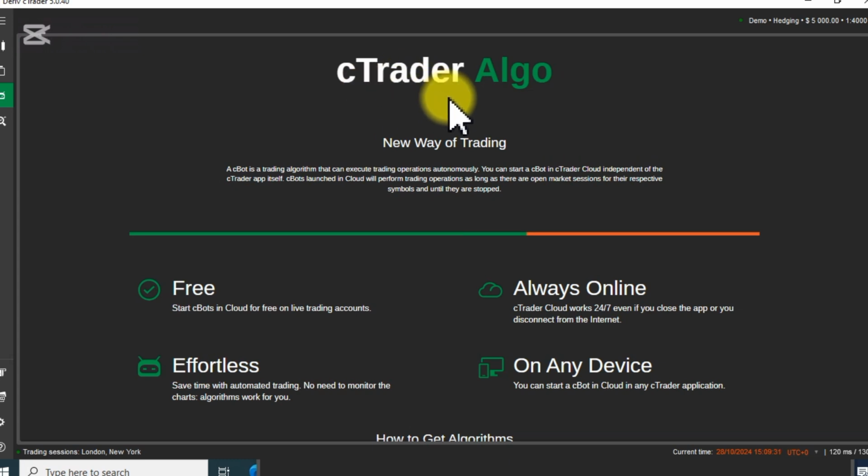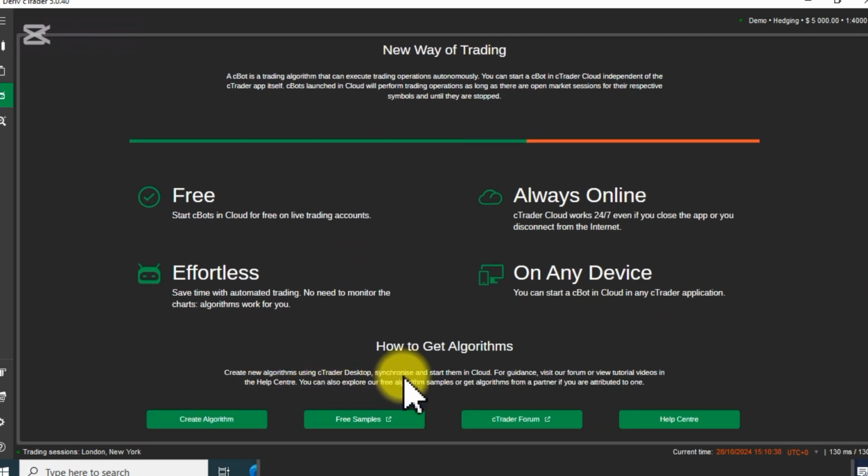We go to cTrader Legal. cTrader Legal offers a new way of trading where you can use bots in your trading. You can start to create or upload your trading bots for free and effortless. Always online on any device, and this will automate your trading. Alright. There are different tutorials for this. I think I will make a different video for this section as well.